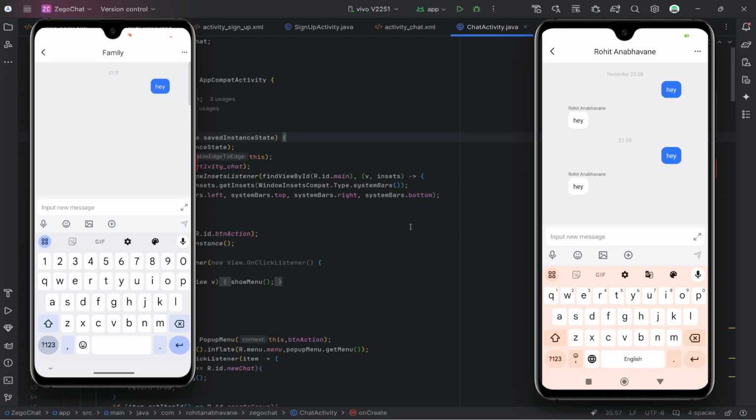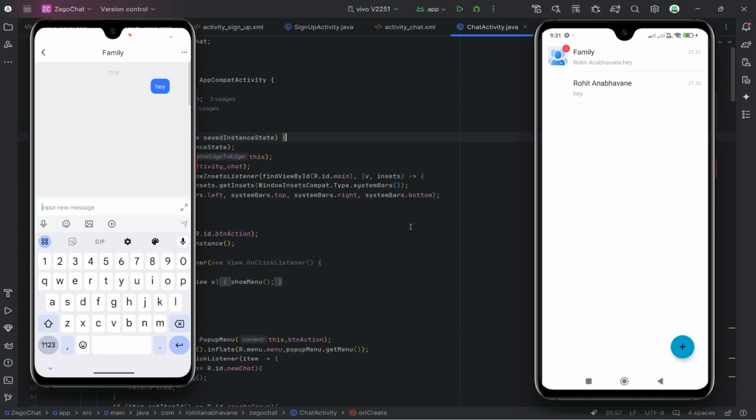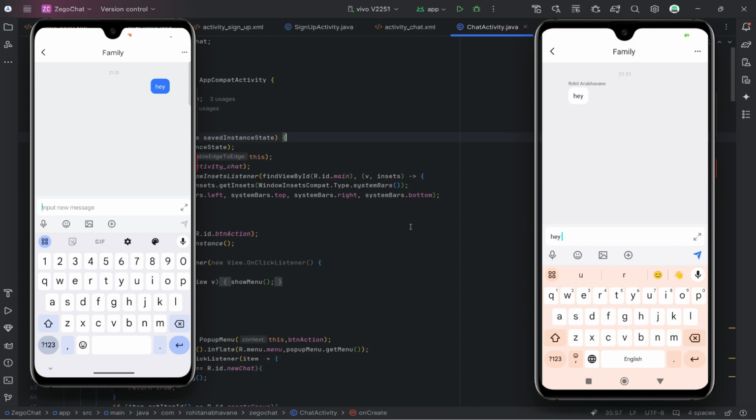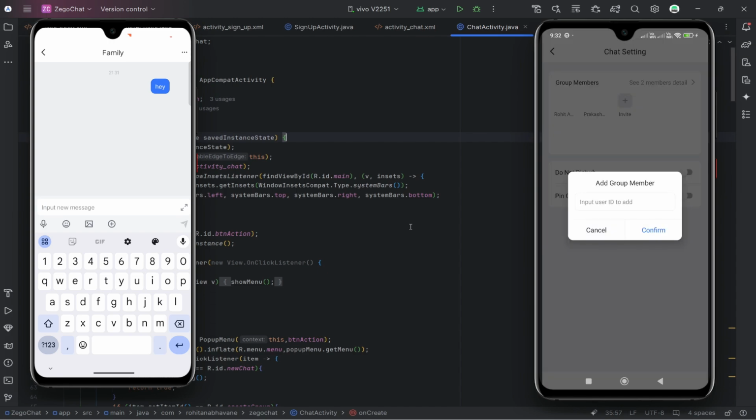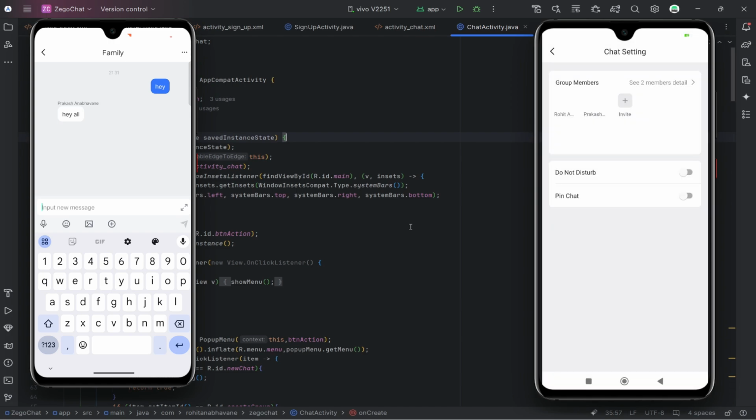Let's test it by sending a message. And as you can see we have received the message on another device. Also in chat settings, you will get more options like the list of members in the group. We can also add more members to the group. Also we can pin the chat or we can enable do not disturb mode. All this is managed by ZEGOCLOUD's Chat SDK.